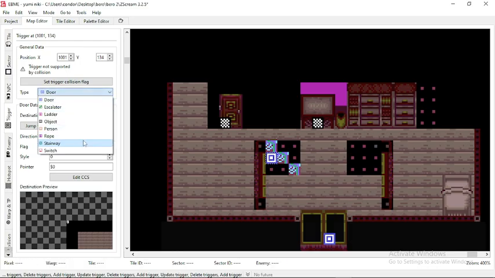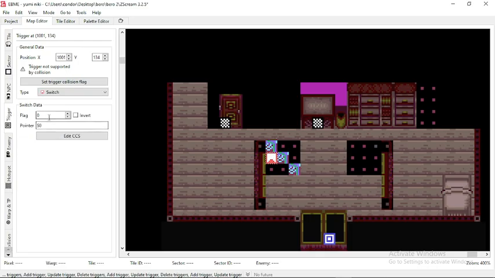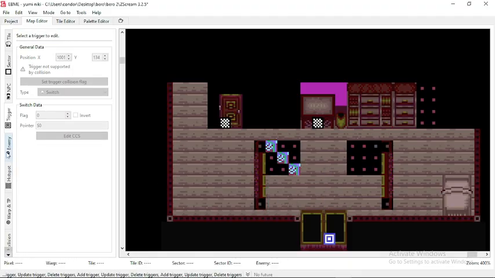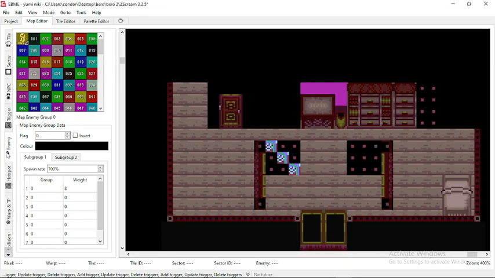Next we got stairway. Stairway is just a stairway switch. It sets a switch, I think, when touched. I'm not sure. I don't think I ever saw this in a game.